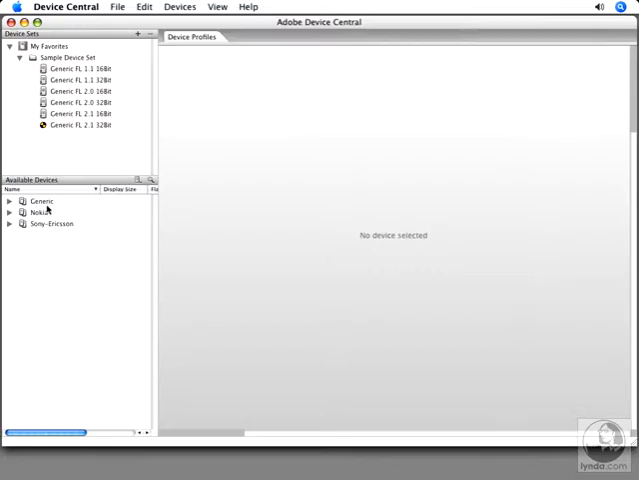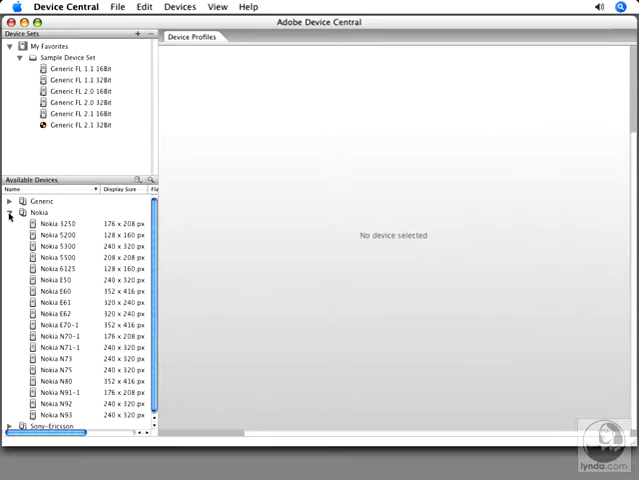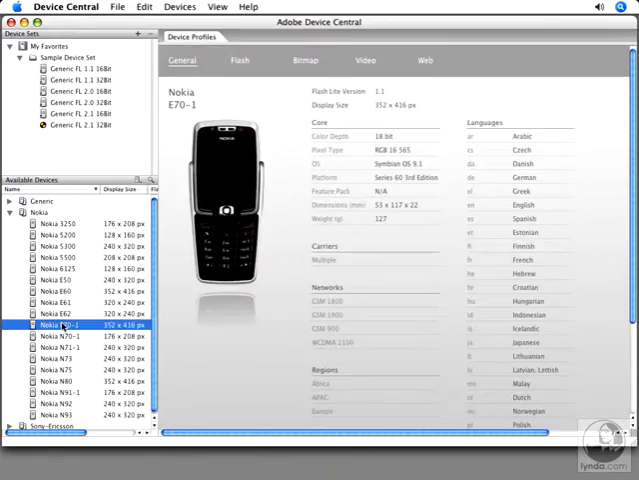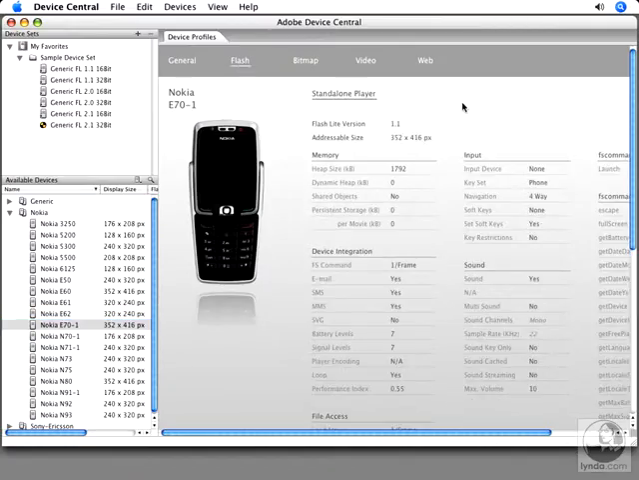If you look down to the left, we've got available devices, and there's a couple different ways you can sort these. I'm going to open up the Nokia section, and you'll see there's a ton of different Nokia devices. I'm going to click on one here, and it pulls up a nice screen that shows some general information about what the device is capable of. It shows what the device looks like, the languages it supports, the color depth, the different features. And if we click on Flash, it'll show the version of Flash that ships on the device. This one ships with Flash Lite 1.1.